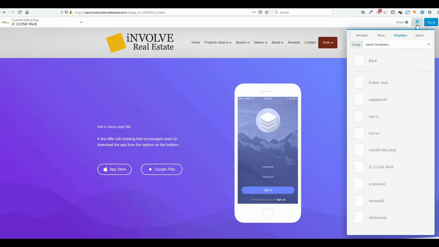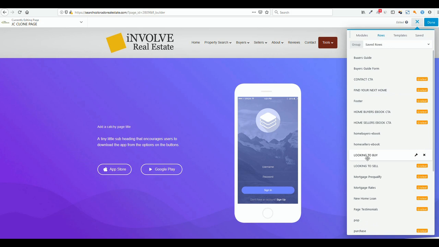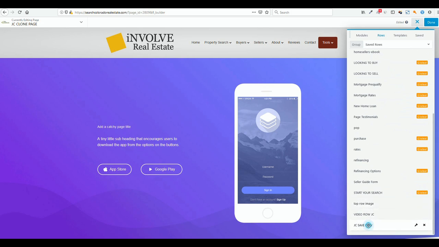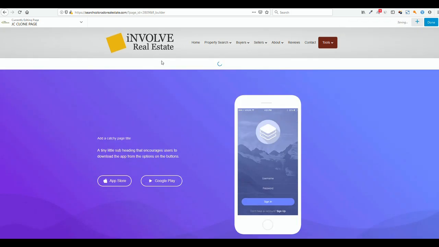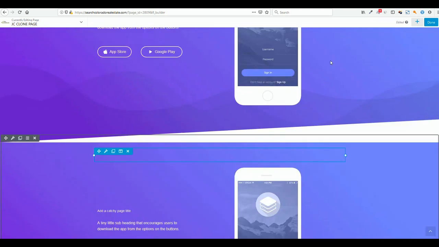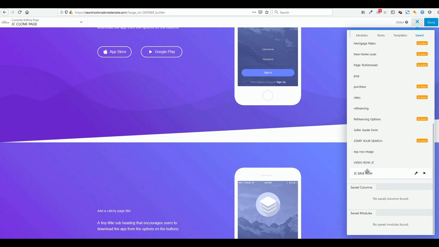To find it, we're going to go here. We can find it under Rows, under Saved Rows, and it's going to be here. You can see global will tell you that it's a global row. There's my JC saved row, and I grab it, drag it, and drop it over. And there we go, we've added those. We can also go here under Saved and find JC saved row.